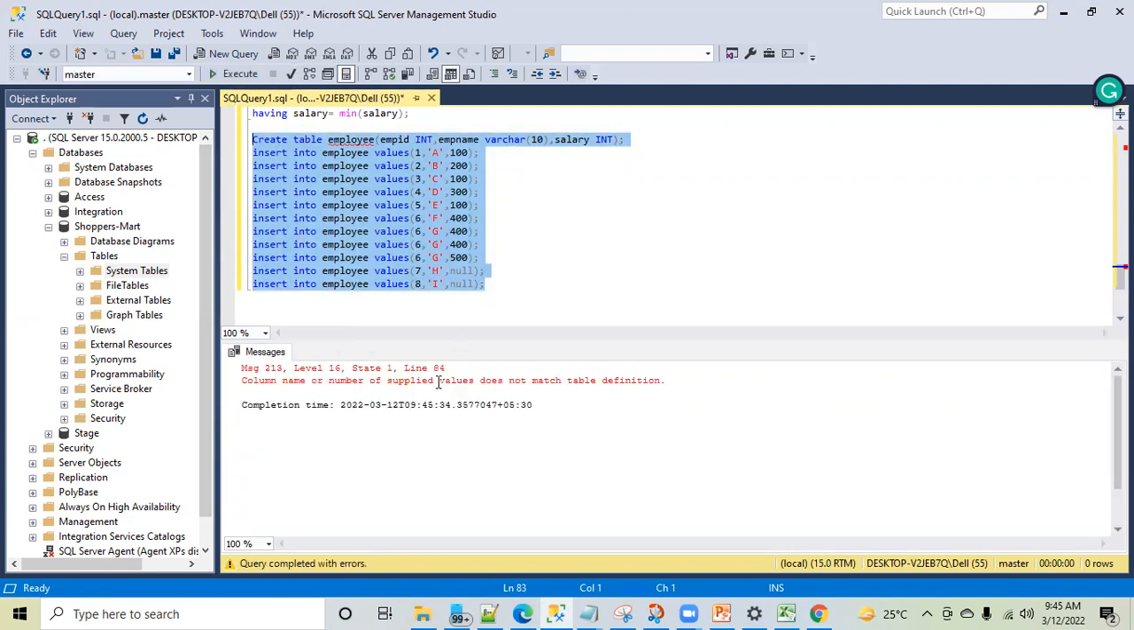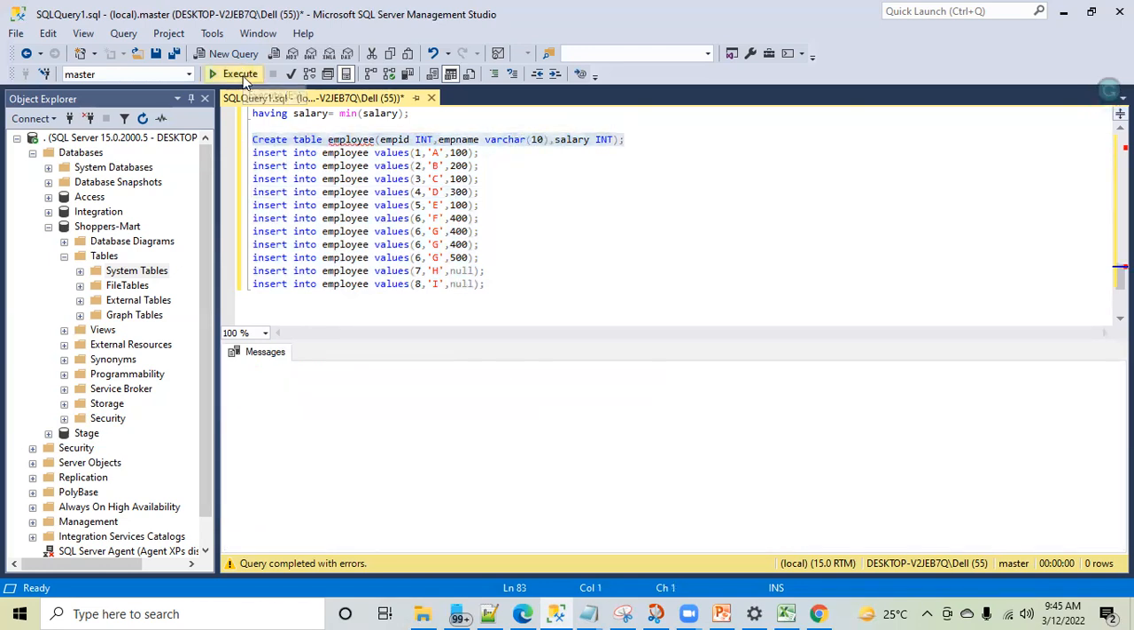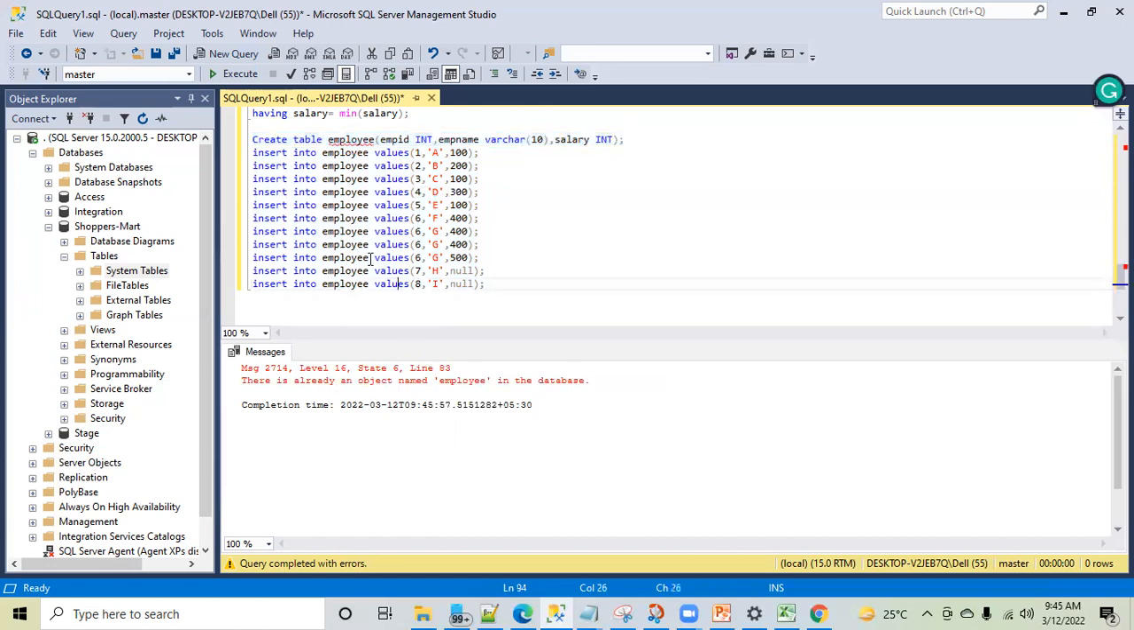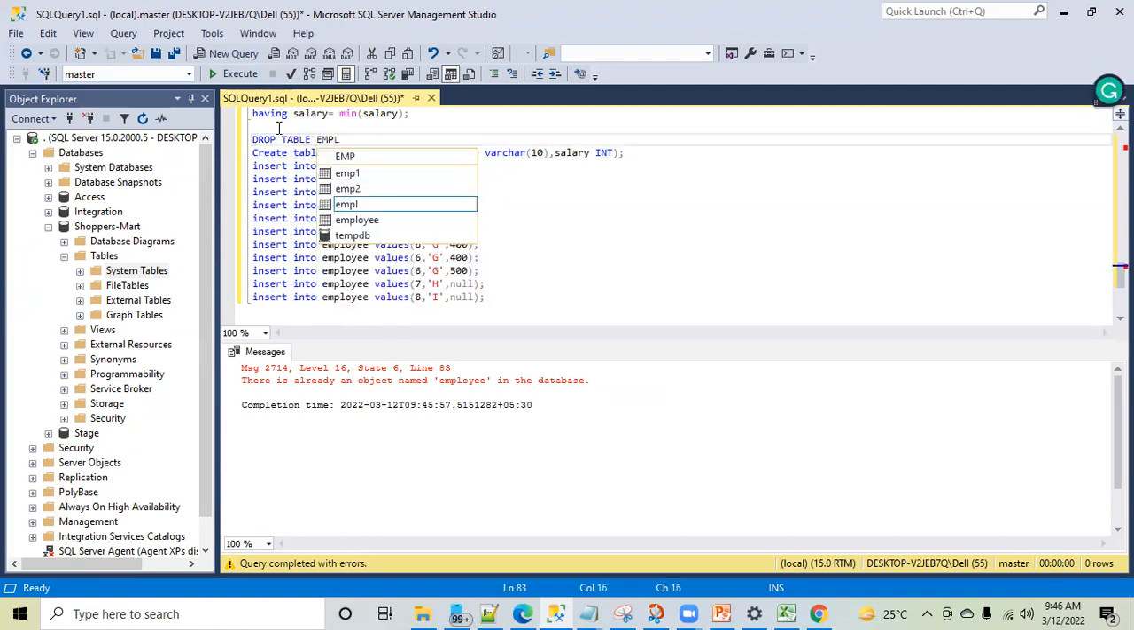Let me execute this now. Column name or number of supplied values does not match table definition. Something I have done wrong here. Insert into employee values, employee ID int, employee name varchar, salary. One minute. I think this table exists already. Oh, this is the problem. This table is already present in the database. Let me delete this first of all.